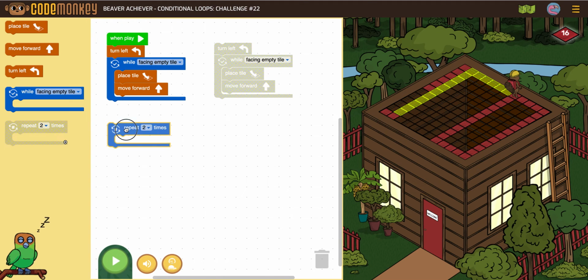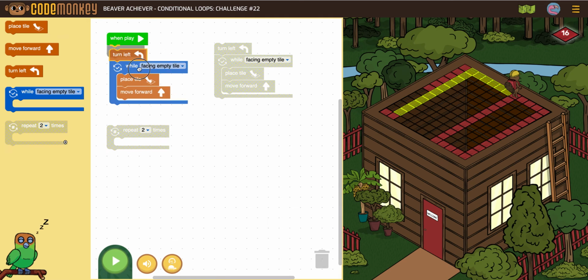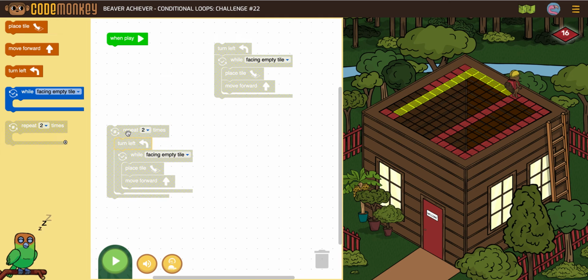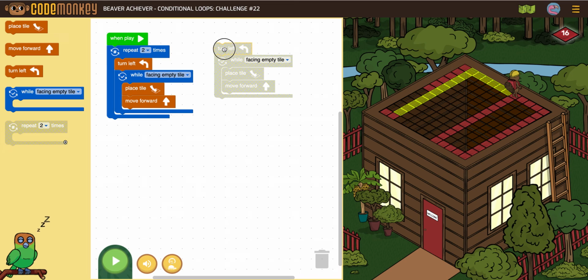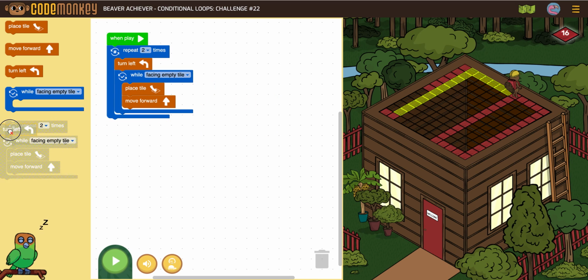So as we've learned before, we can nest loops. And we're going to use our repeat until loop, our repeat 2 times loop, with our other code. So I can get rid of this. So remember to use multiple loops when it makes sense.